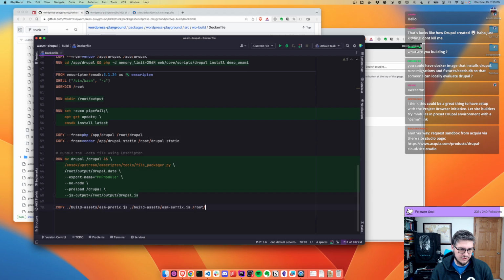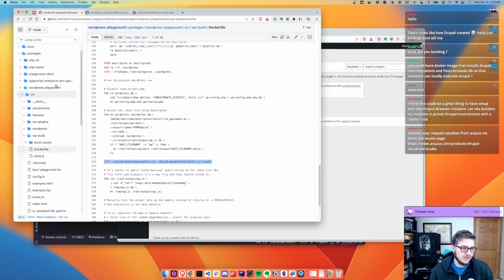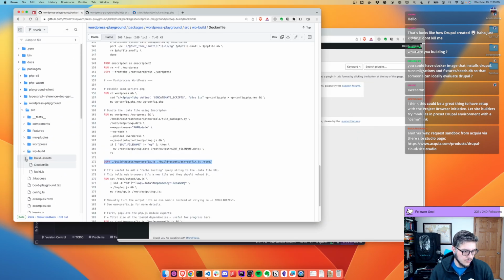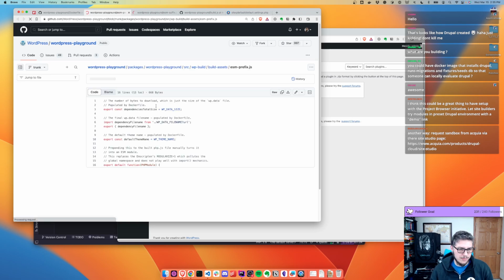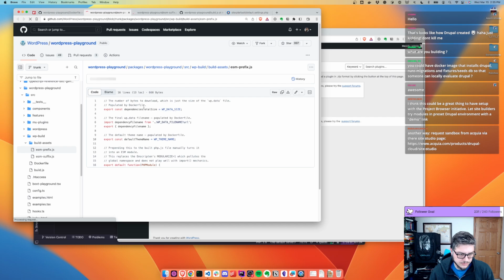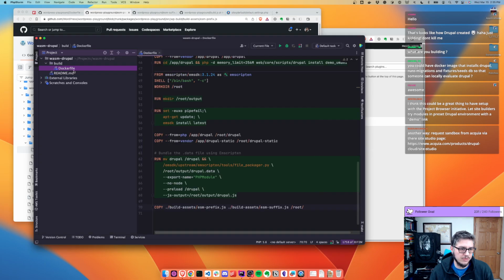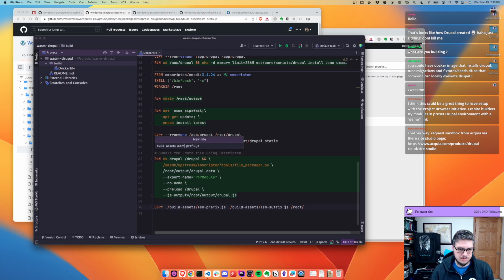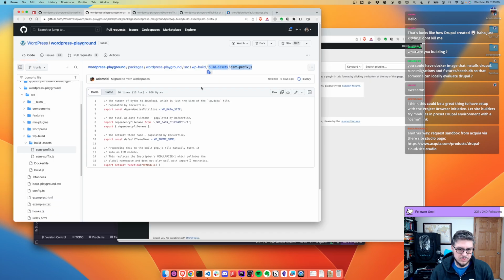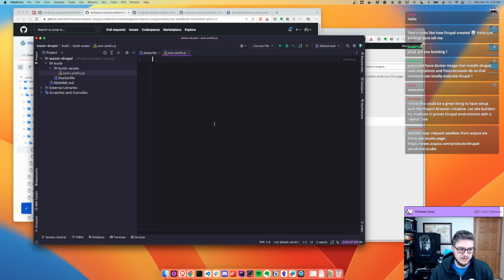Build assets. Let's look at that. So there's two files in here, ESM prefix and ESM suffix. Let's see what those do. They wrap the end of file. Export PHP module. All right, these are going to be needed. So inside build, create this file. Let's copy the contents.